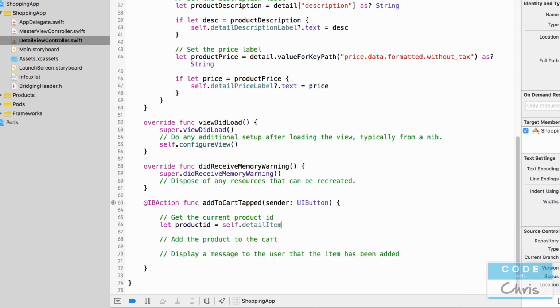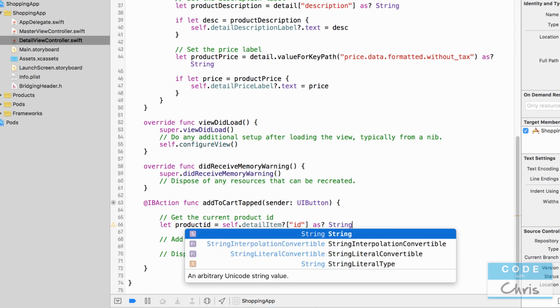self.detailItem. And because we don't know whether there's actually a product assigned to this property or not, we're going to put the question mark there so that it doesn't crash if we're trying to access this key. And the key we're trying to access is ID. And then we're going to try to cast it as a string.